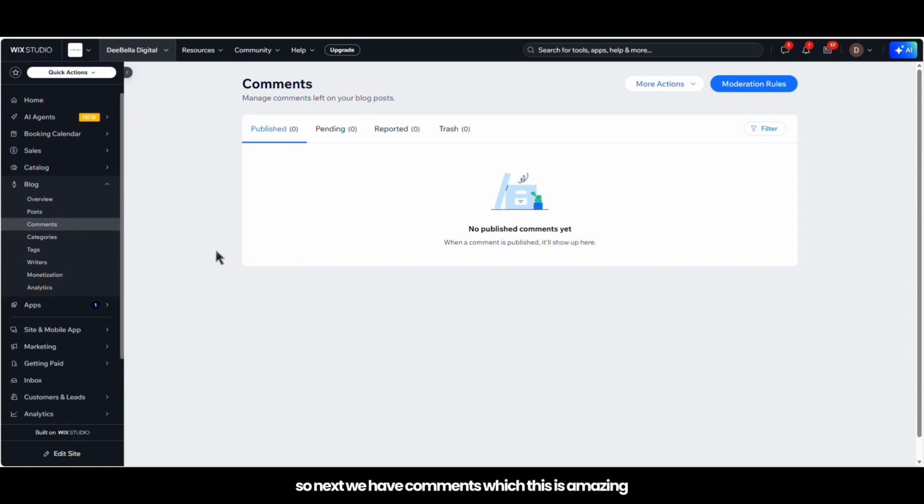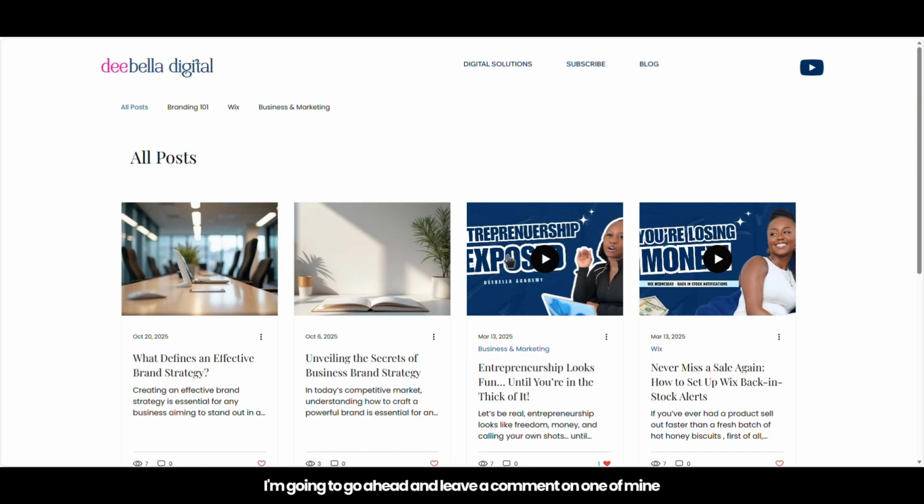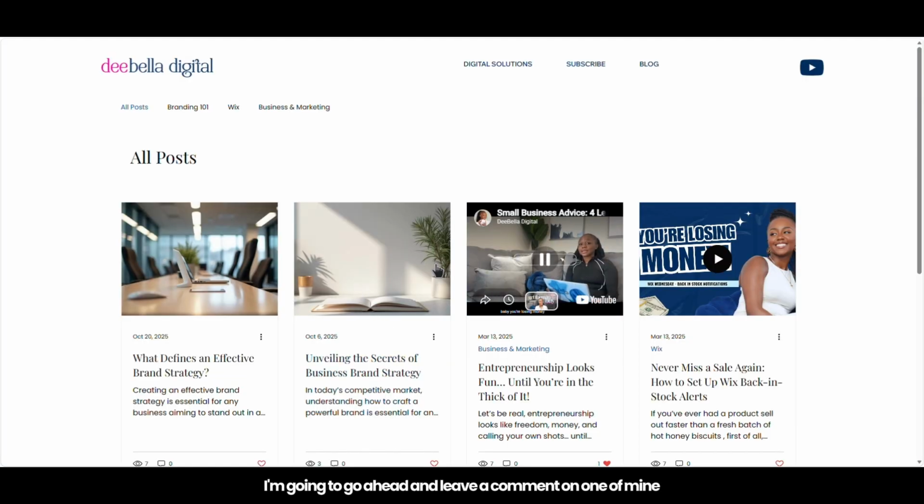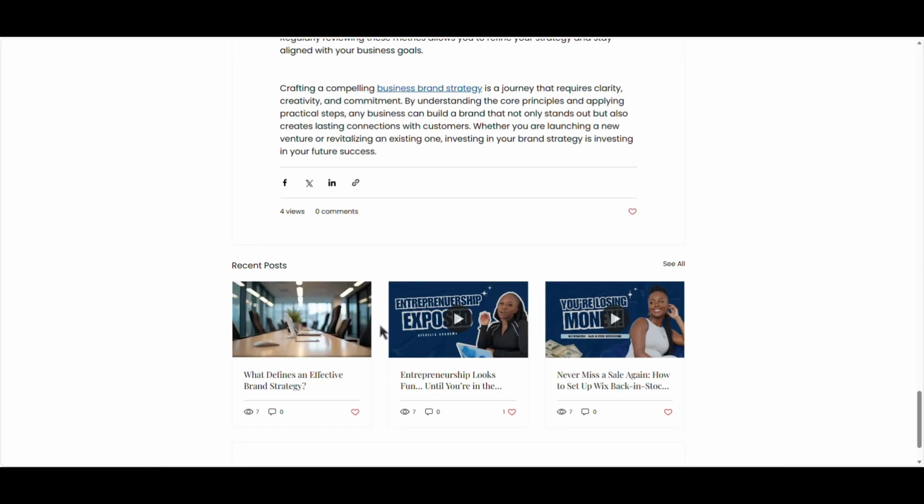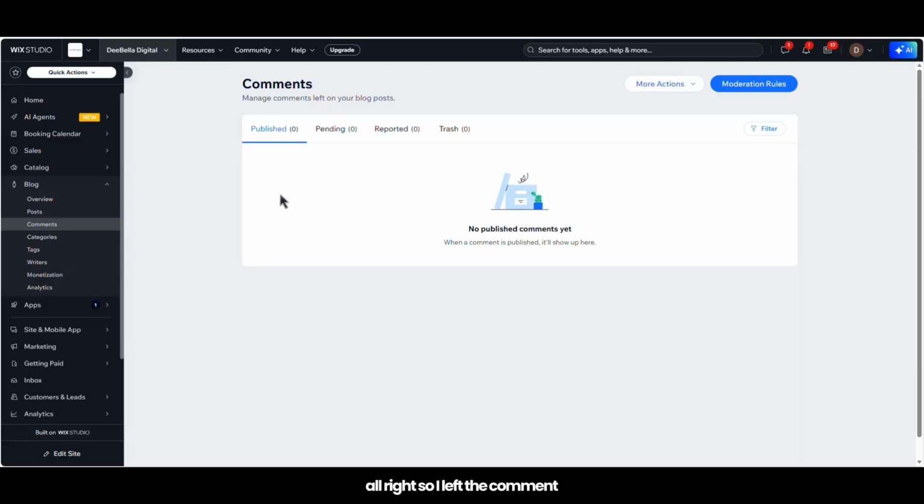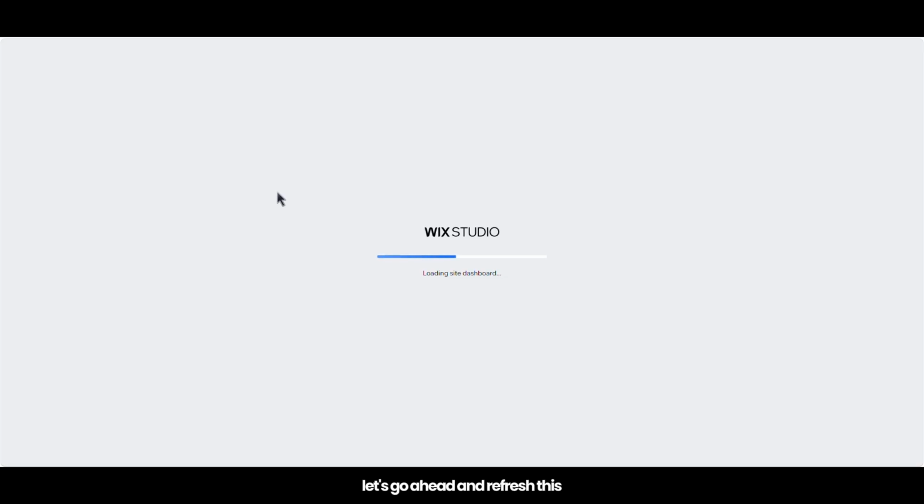So next we have comments, which is amazing because this is going to give you a view of all your comments on all of your blogs, versus having to individually select each blog post and then see the comments there. I'm going to go ahead and leave a comment on one of mine so we can get a view of what that looks like on the back end. All right, so I left the comment. Let's go ahead and refresh this.